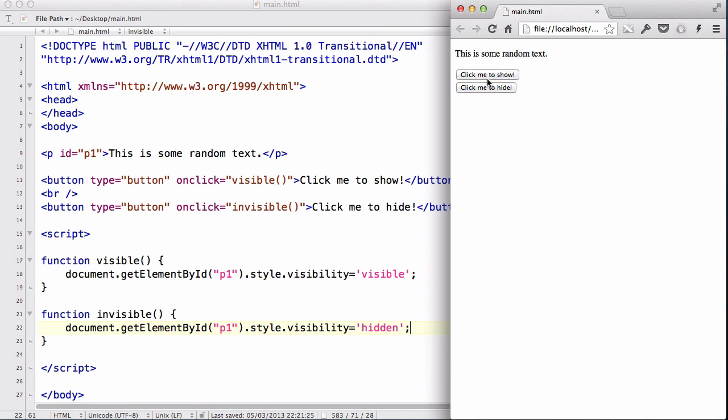It's pretty neat, huh? We could actually use this to create, I don't know, some Who Wants to Be a Millionaire JavaScript program, like click to show your answer or something like that.